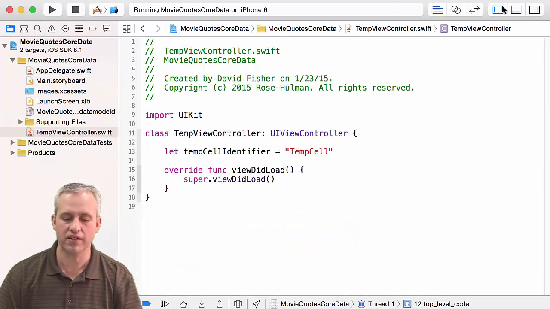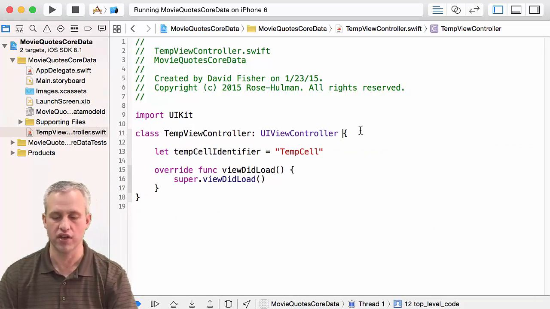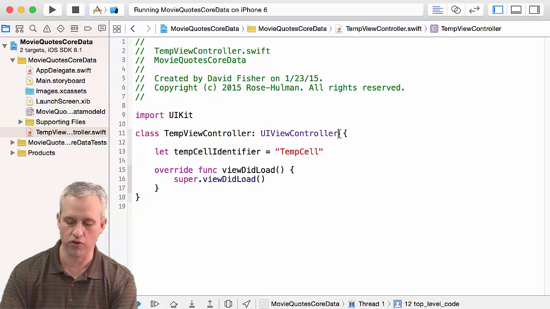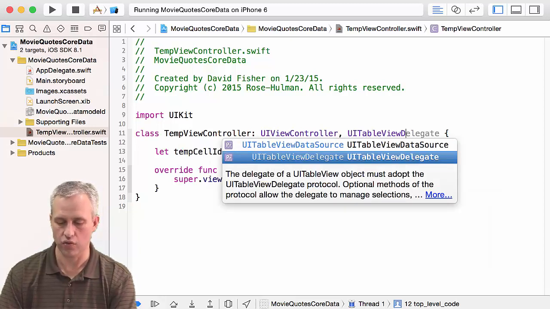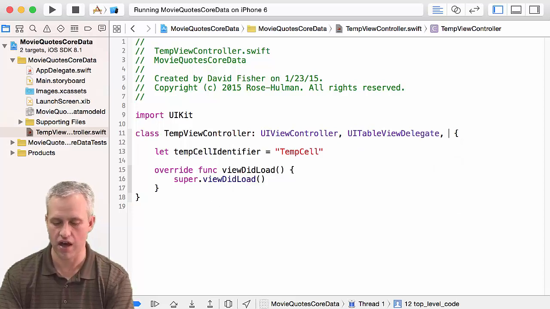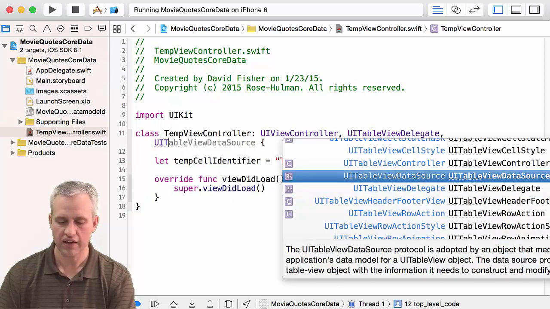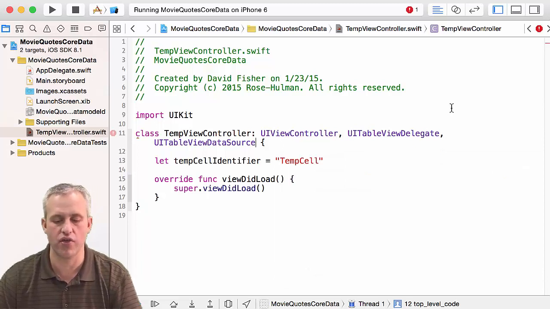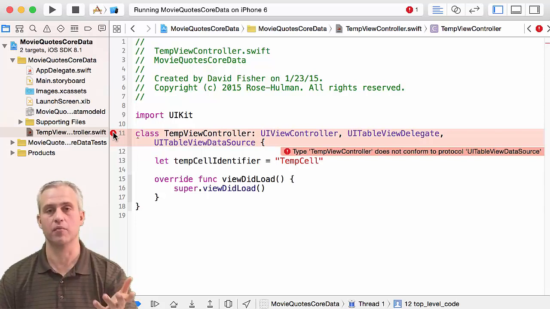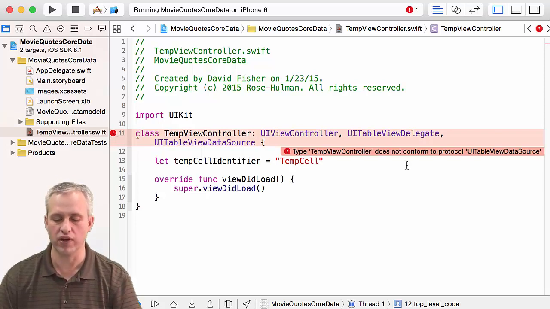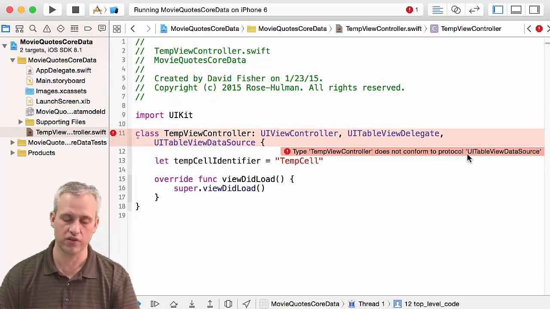In order to be a delegate, you need to implement certain protocols. In this case, the names of the protocols are UITableViewDelegate and DataSource. So I'm going to say delegate first, and then data source second. And code completion makes your life a lot easier, right? So I'm going to implement those two protocols, and you can see claiming to implement them is great, but we don't conform to them yet. So it's yelling at us.